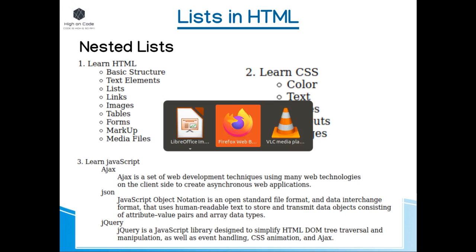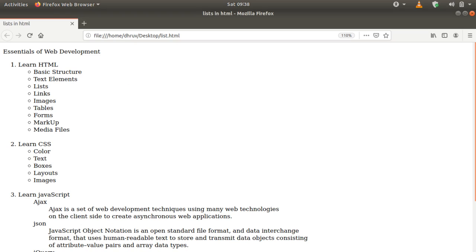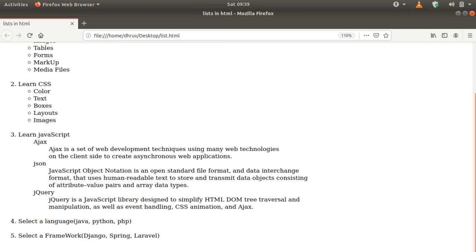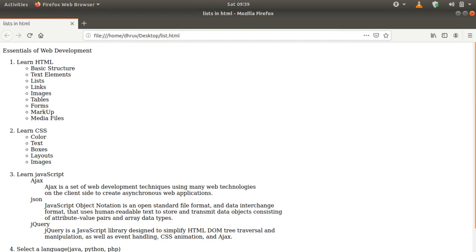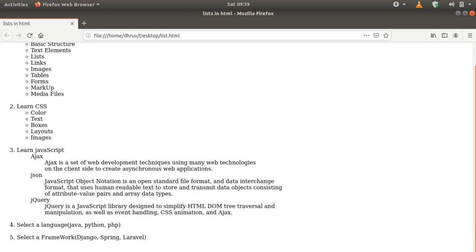And now finally comes the assignment section. You have to design a web page which looks something like this. Let me zoom in. Here we have used the ordered list, and inside we have used the unordered list, and here we have used the definition list.